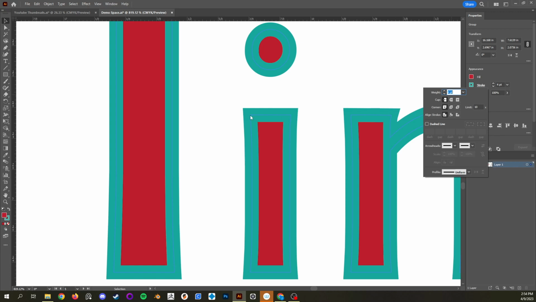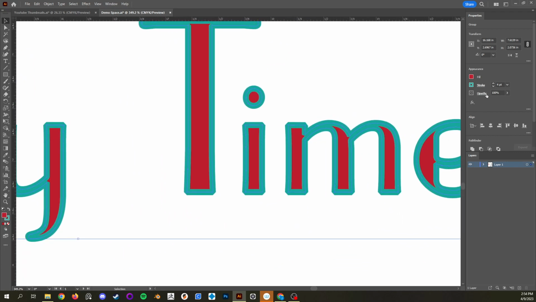Corner. This will make more sense right now. So right now we have a little corner. If I go to these round join corners, it'll round off the edges. Or if you go to a beveled, it'll like cut off the edges. So you can have different styles of things and make your stuff look really cool.